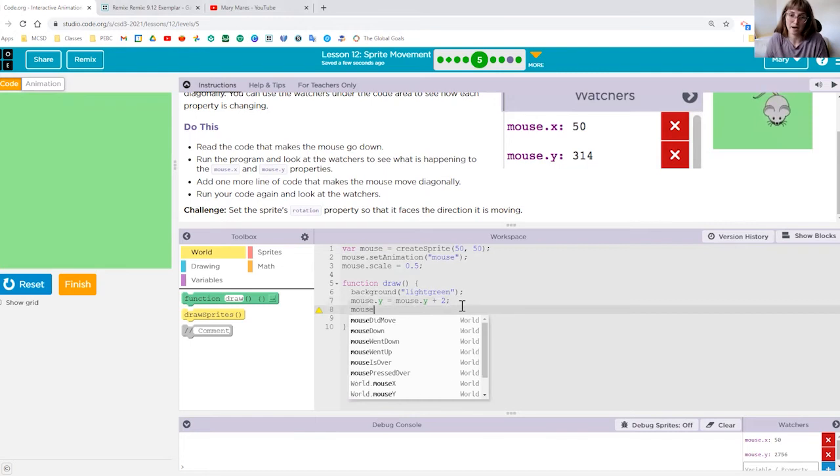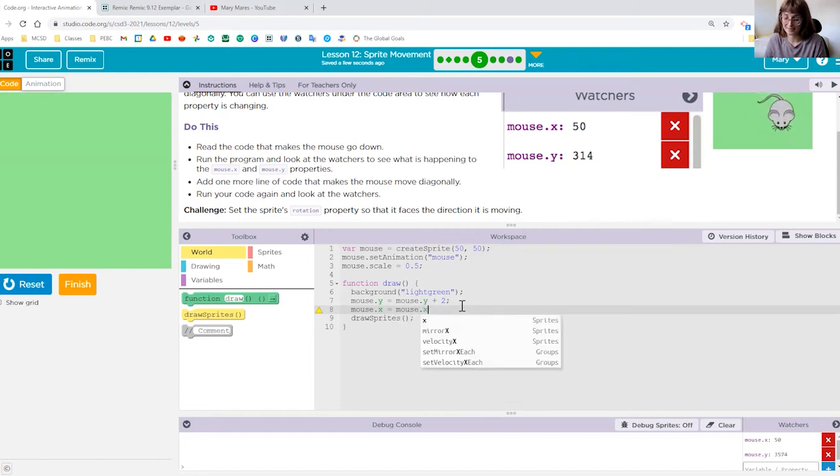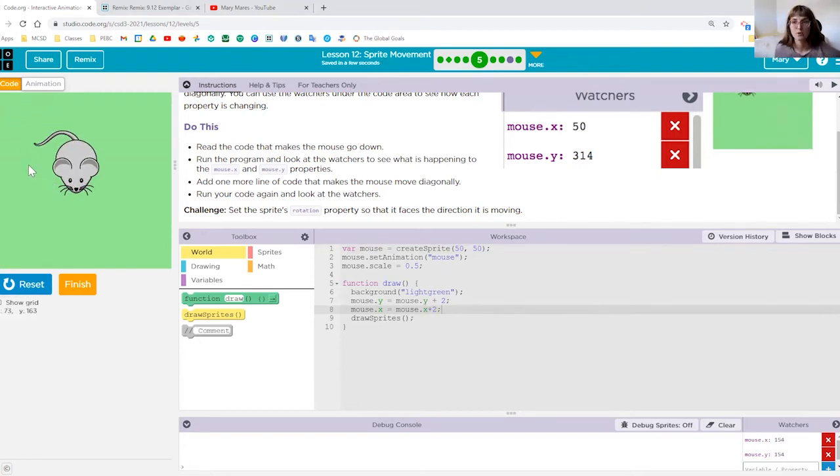I'm going to add mouse.x, and that will be assigned the value of mouse.x. And we want to move to the right, so we're going to add 2. Let's try it. And there it goes. It's moving down and to the right.